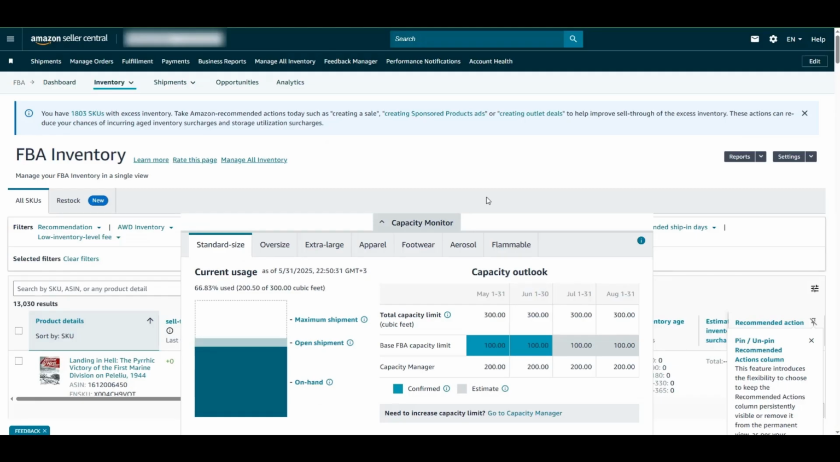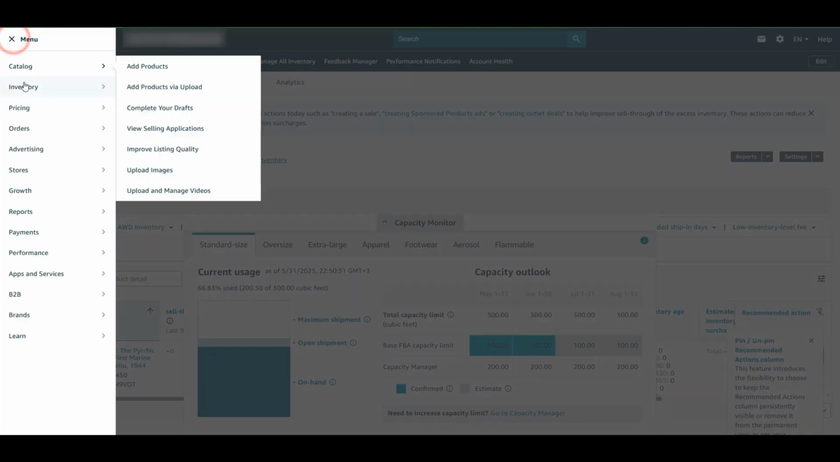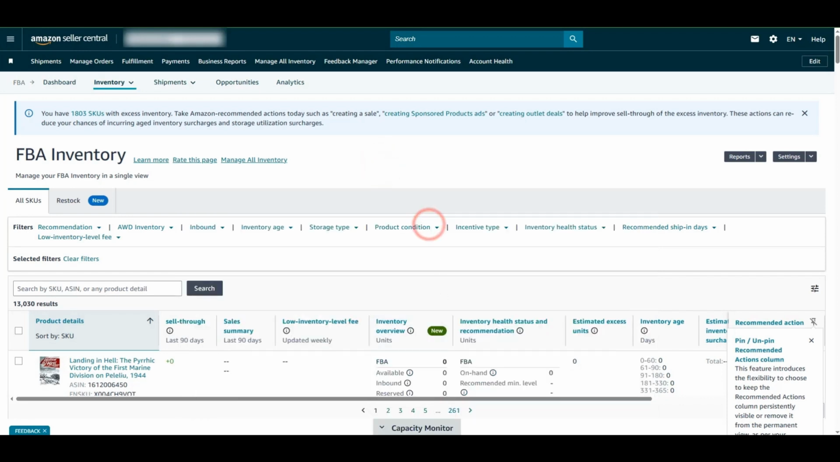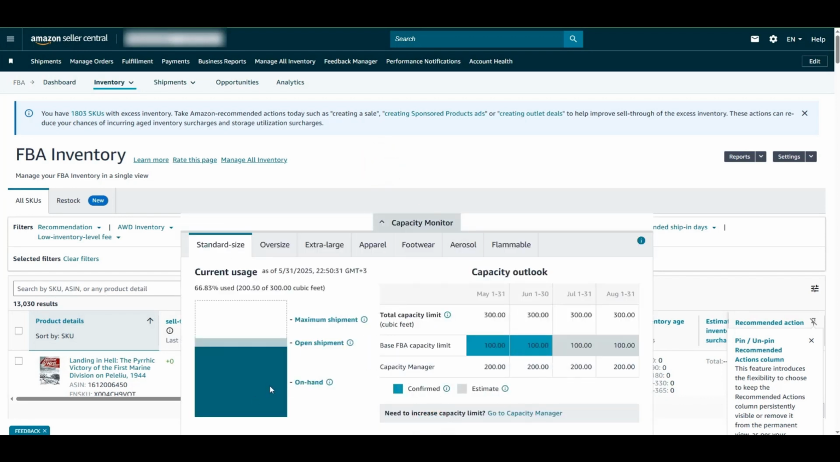To check your current capacity, go to the Capacity Monitor page. There are several ways to get there, but the easiest is Menu, Inventory, FBA Inventory, then click the Capacity Monitor button below. Different product types have different limits. For books, the relevant category is standard size. On the left side, you'll see your current usage and total limit. On the right, you'll see your limits for the current and upcoming months.